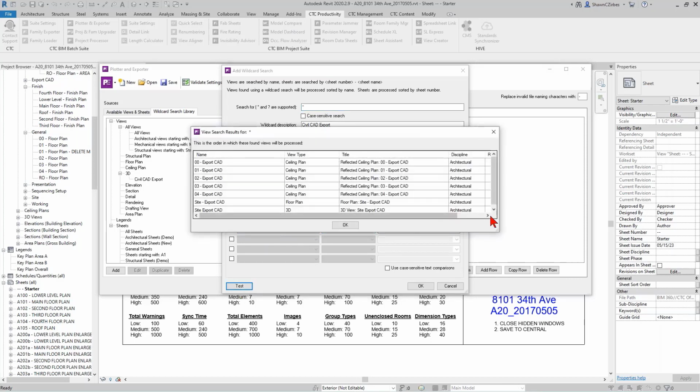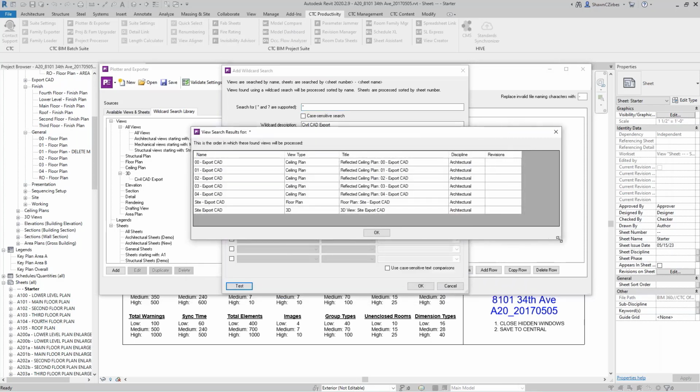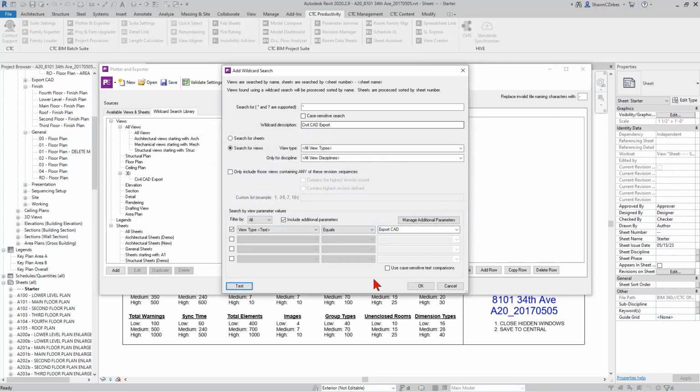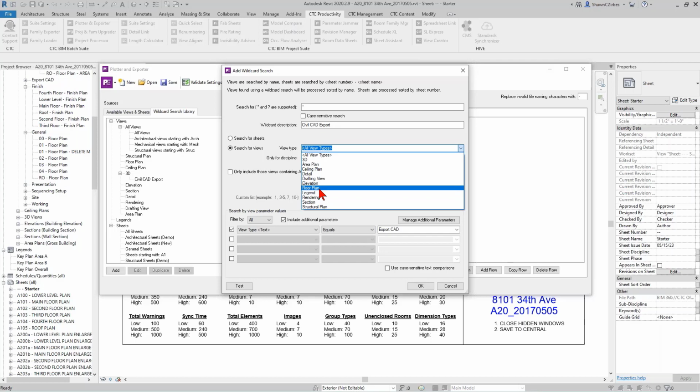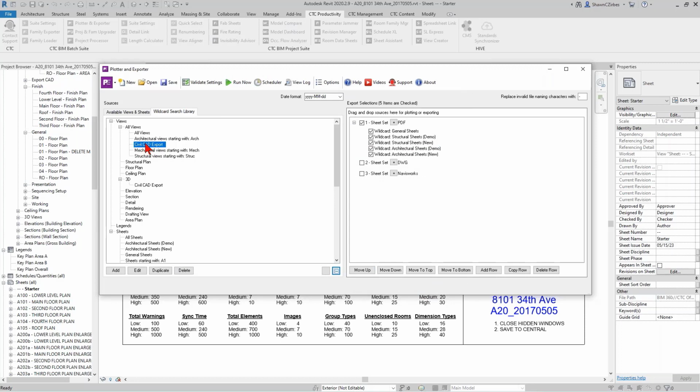Test this out. This is why I always test, because it makes my life just a little easier. Here you'll see there's all my reflected ceiling plans and floor plans. There's my 3D view right there for my site export. In this case, it's all grouped together in just the one collection, and that's okay. I could tell this to find ceiling plans in one, floor plans in another, 3D views in another. I'm just going to do this in one collection here and click OK. There's my civil CAD export, or actually it's my full CAD export, and I'll drop that in my DWGs.